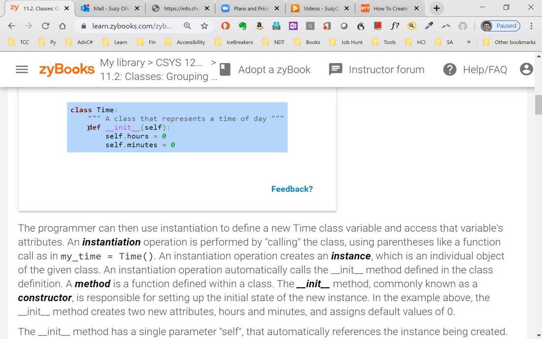Now, you have to have a constructor, and it's actually a function, and so you use the def keyword, and then you need to use underscore underscore init underscore underscore, and that is 2 underscores before and after the init. And then you have parentheses, and you have self as the first parameter, and you'll always have self as the first parameter in the functions inside a class. You can have additional parameters if you want, but the self has to come first.